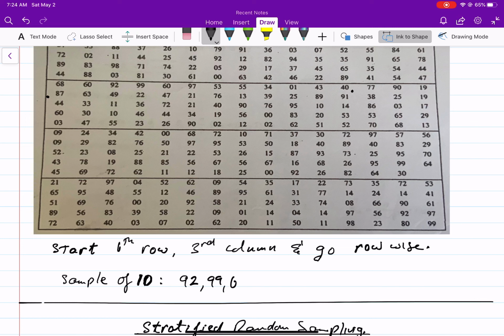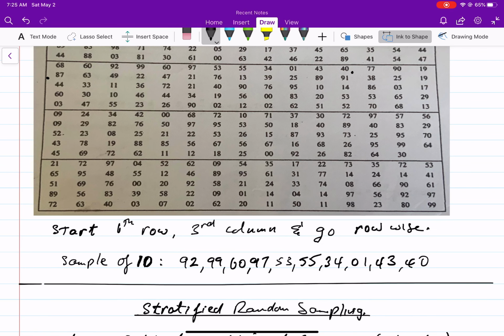Then 99, then 60, 97, 53, 55, 34, 01, 43, and 40. So whoever had these 2-digit numbers, they will be picked in my sample of 10. There's no reason I couldn't have started at any other row or any other column and gone column-wise, for example. All right, so this is the sample of 10 that I just picked using simple random sampling.